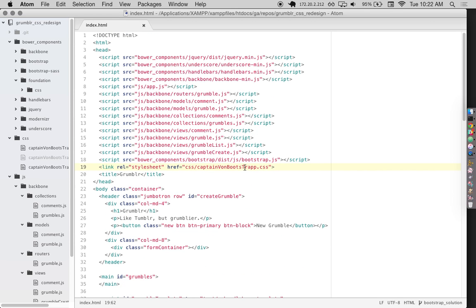I've cleverly named my Bootstrap Captain Von Bootstrap. You guys get that reference? Sound of Music? Captain Von Trap? All right, cool.